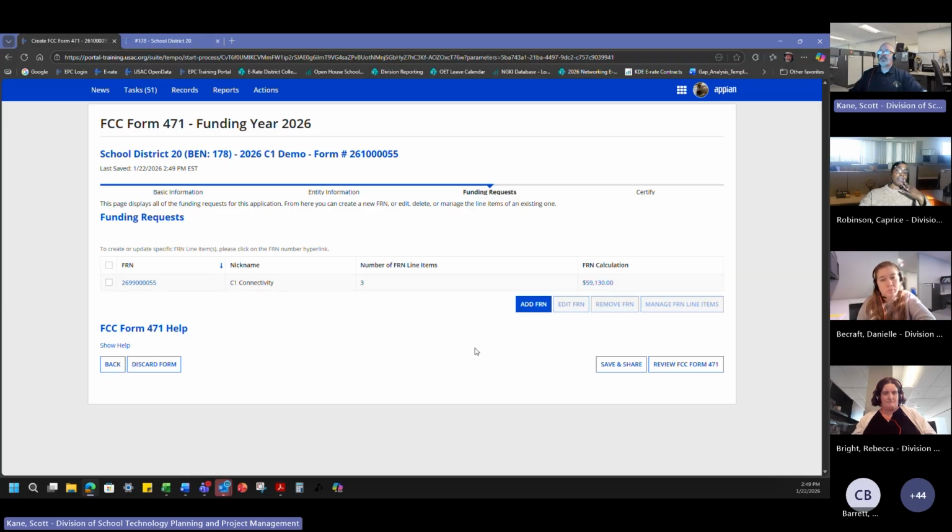There may be need for, in certain circumstances, if you had multiple different things, for example, requests for Category 1 eligible network components, you would have a separate funding request, a separate FRN that would be associated only with the actual construction or the maintenance or the equipment that you might be needing. But this basically is you've finished the 471 for just the data connectivity at this point.